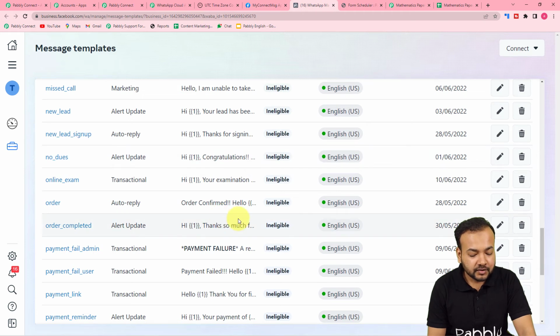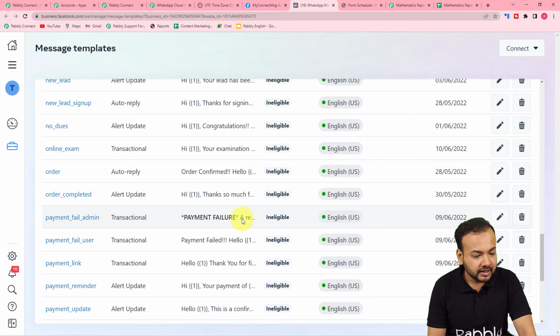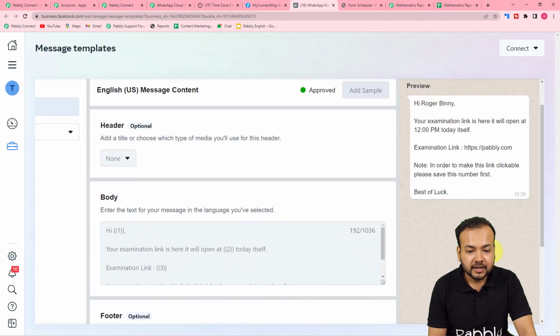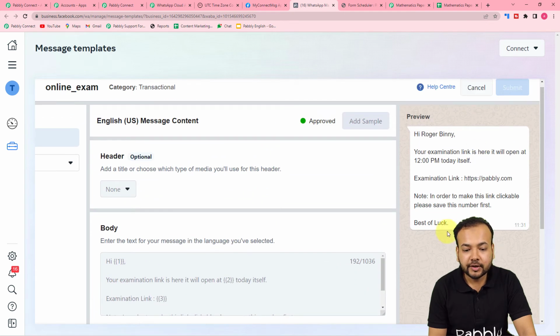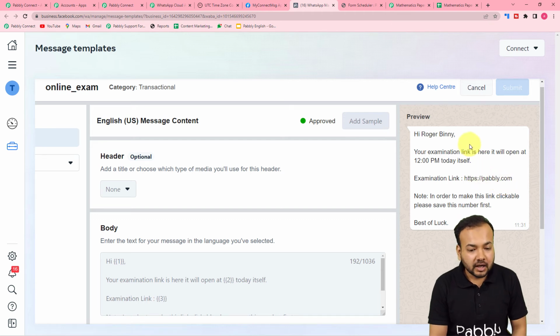All right, so guys, here I have created a template for this purpose named this online exam. Okay, and you can see the preview of this message template. So this is how the message is going to look on the WhatsApp of our students who are going to receive the message from us. Hi Roger Binney, your examination link is here. It will open at 12 p.m. today itself. This is the link. Okay, so this is how you can create templates here to send messages.